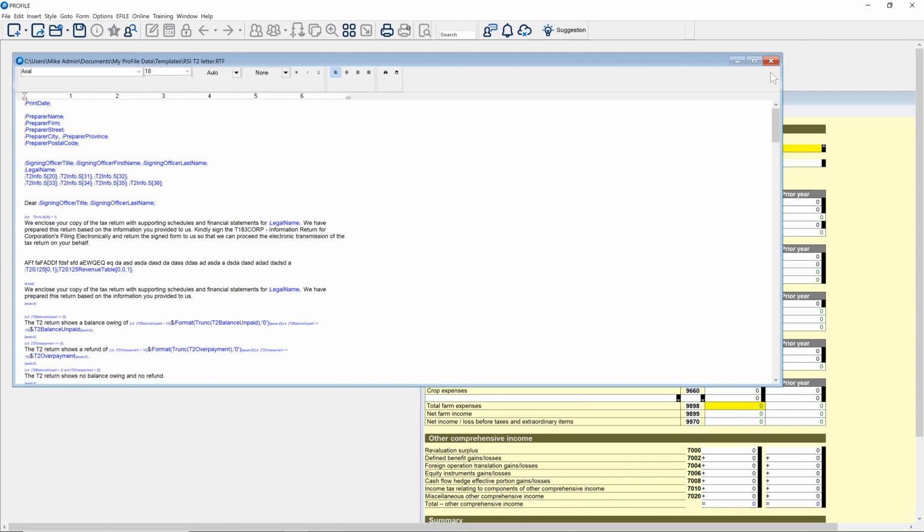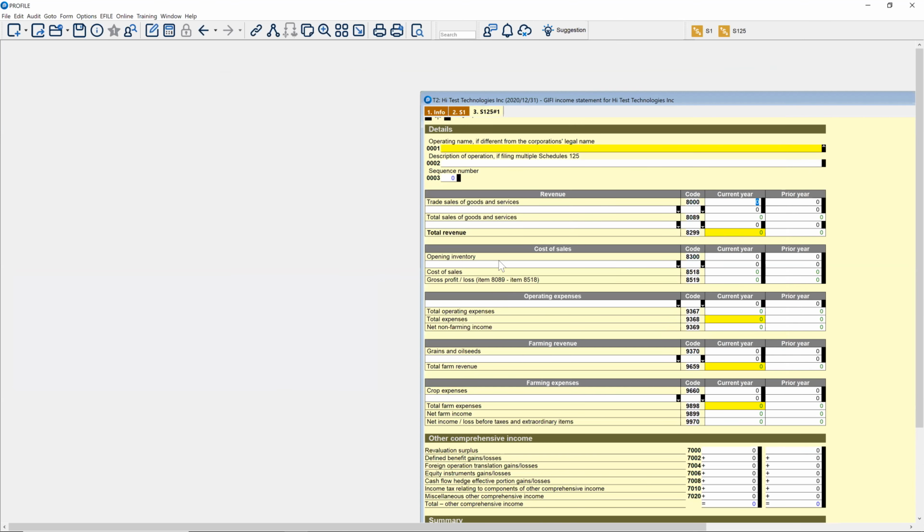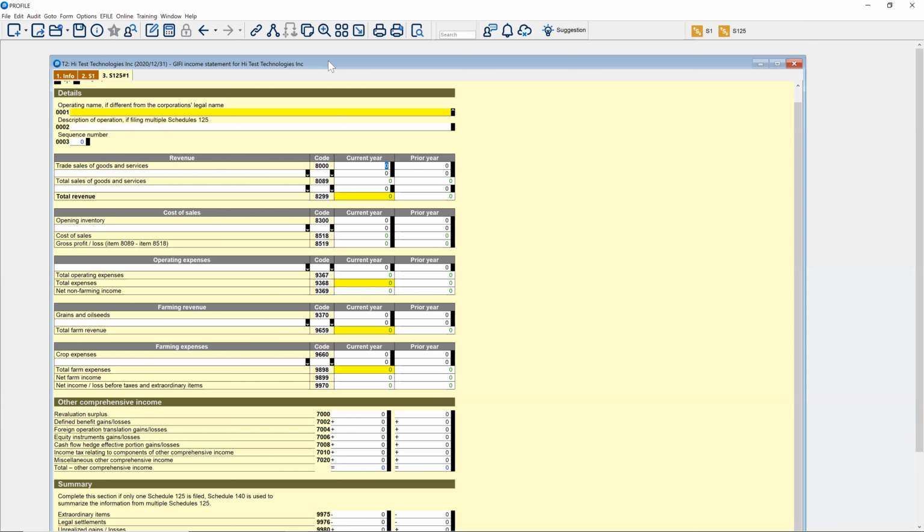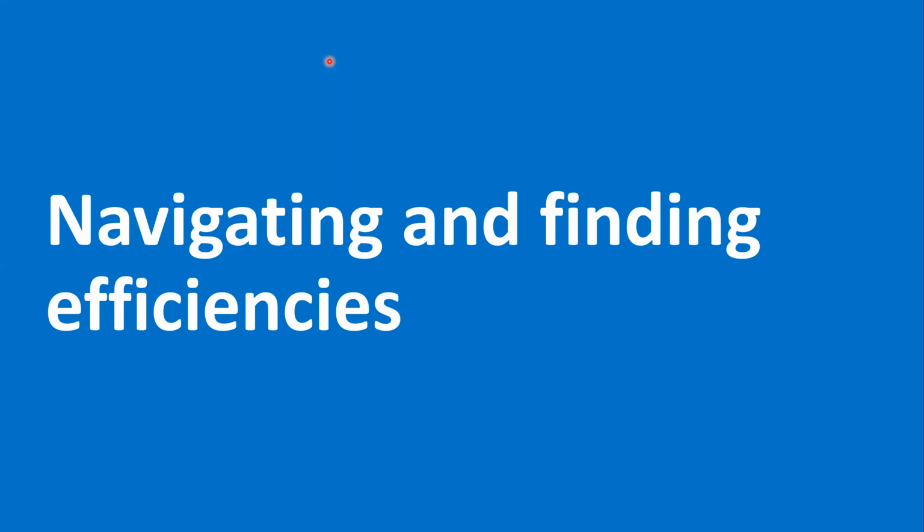All right, let's close this down, and then it's going to ask me if I want to save the changes. In my case, I'm going to say no, and that's how you could personalize that client letter that you want to include with that T2 package that you give to your client. All right, let's go back and move on.